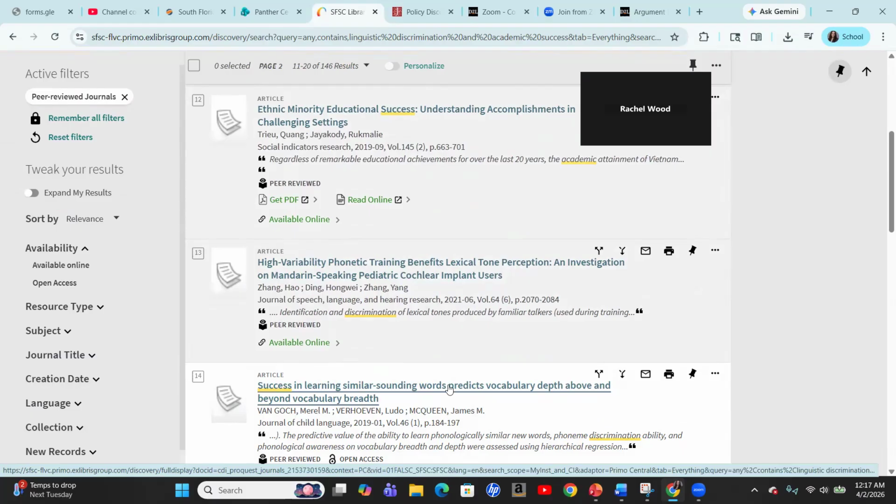I have to ask myself, does this actually relate to my argument? Can I use this as evidence? Can I use some quotes from this article? Is the article reputable? Is the author credible? If your answer is yes, then you have a usable source, and that's really important.